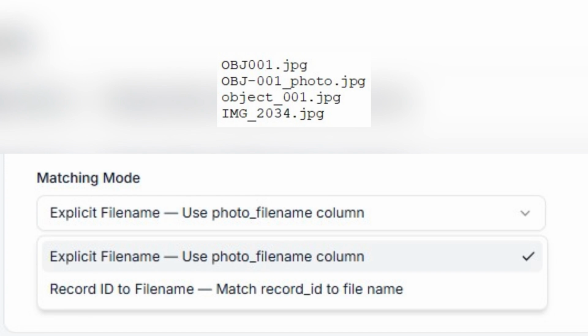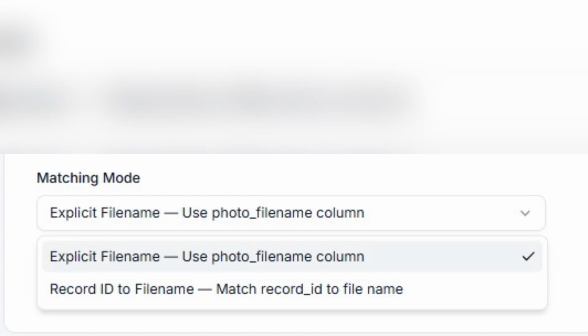For example, obj001 may not match obj001.jpg, obj001_photo.jpg, object_001.jpg, or img_2034.jpg, unless the application supports partial or fuzzy matching. So, choose the matching mode based on the quality of your file names.